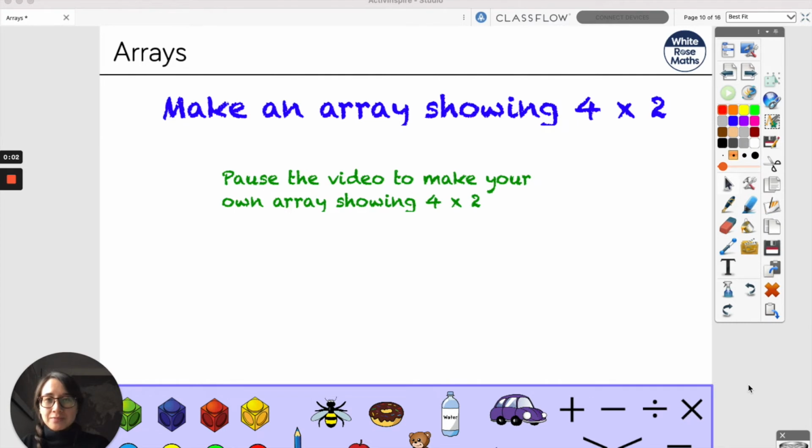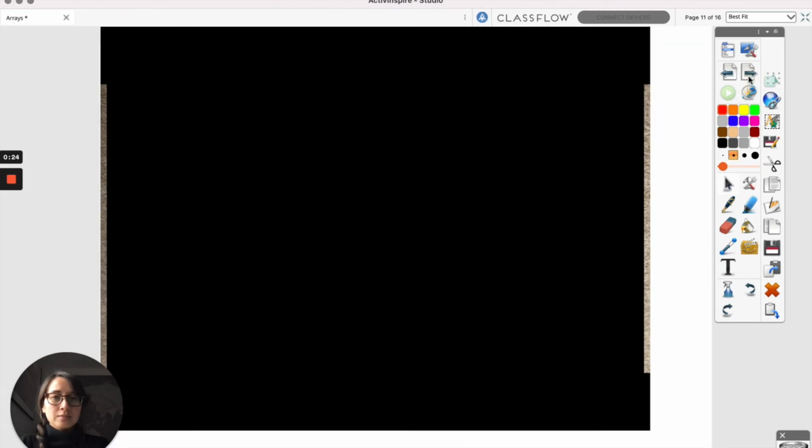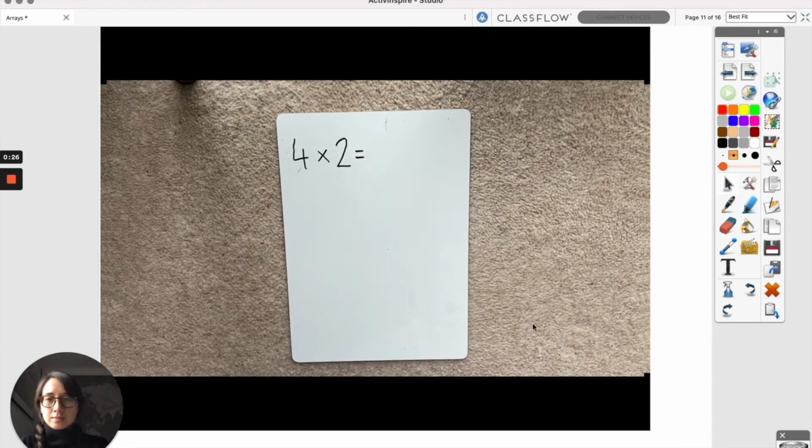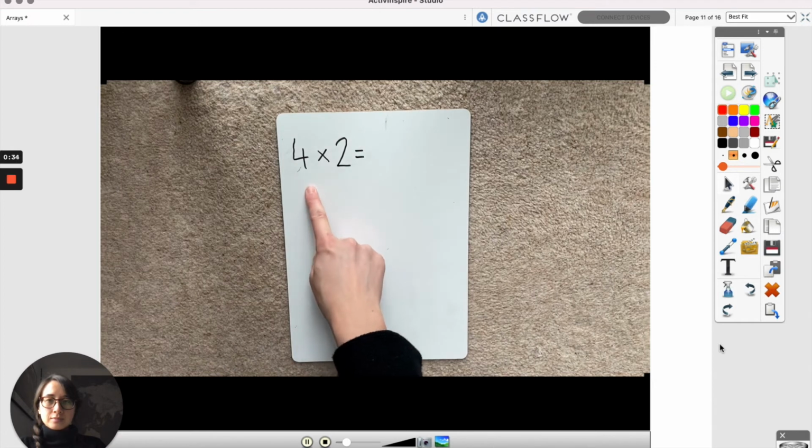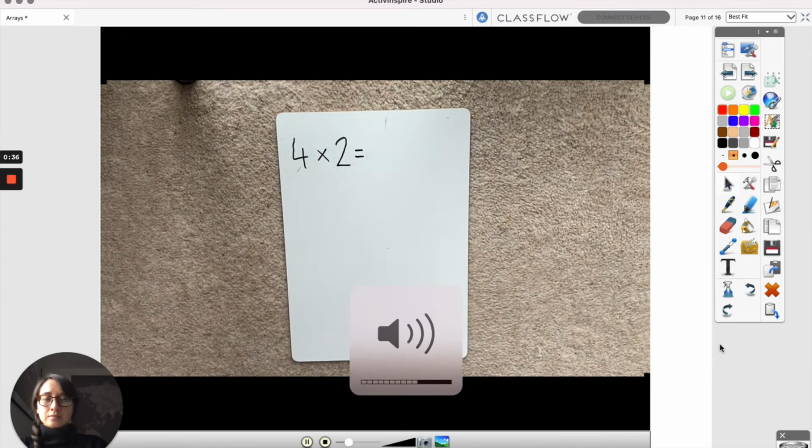Now it is your turn. I want you to make an array showing 4 groups of 2. You're going to pause the video and make an array showing 4 groups of 2. Then when you play the video again, I can show you how to work it out. I know that you don't have this Lego container box at home, so I'm going to show you how to arrange 4 groups of 2 as an array.